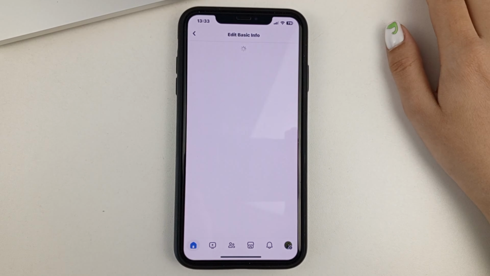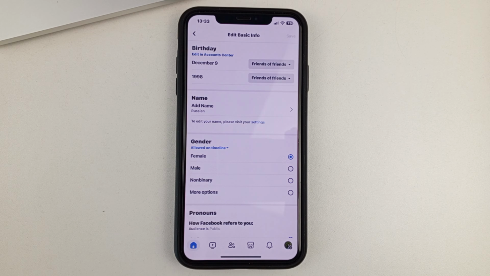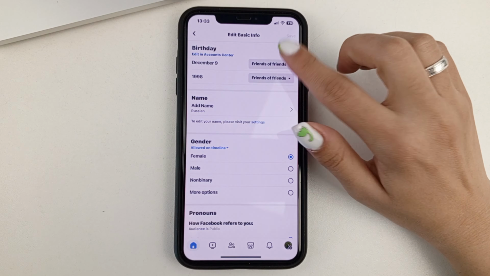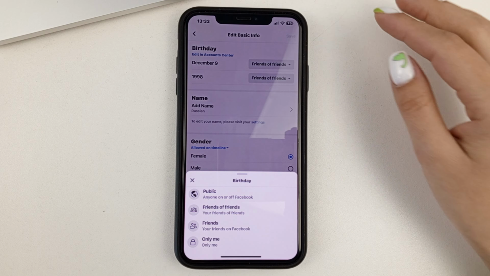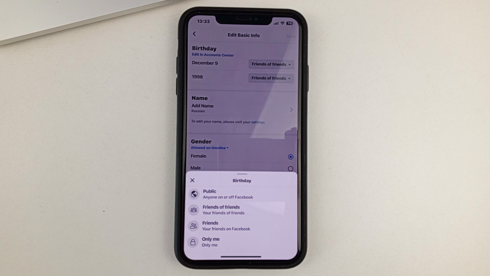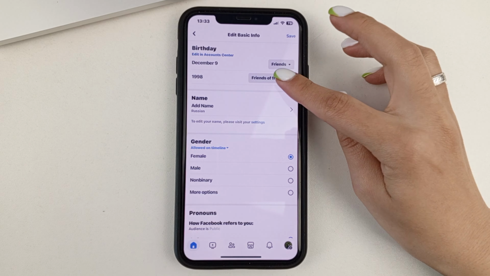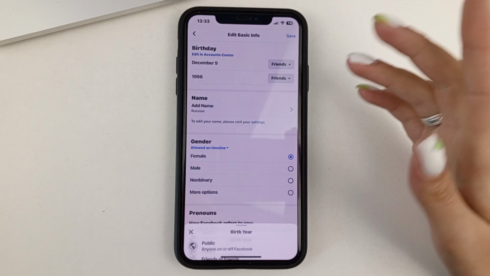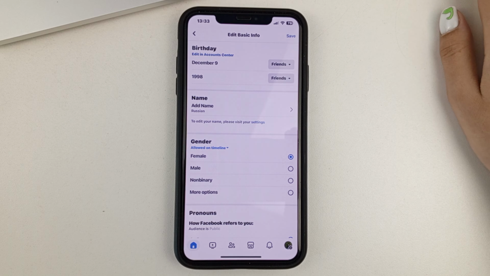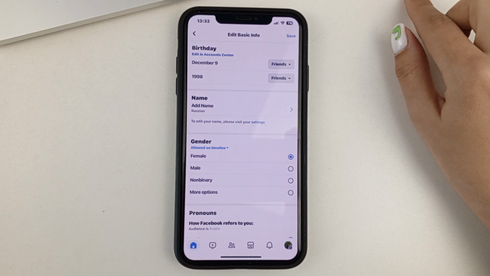You click Edit. And that brings you to your date of birth. And first of all, you can make it non-public. You can make it, for example, only for your friends or only for you. Next, you can change the date.